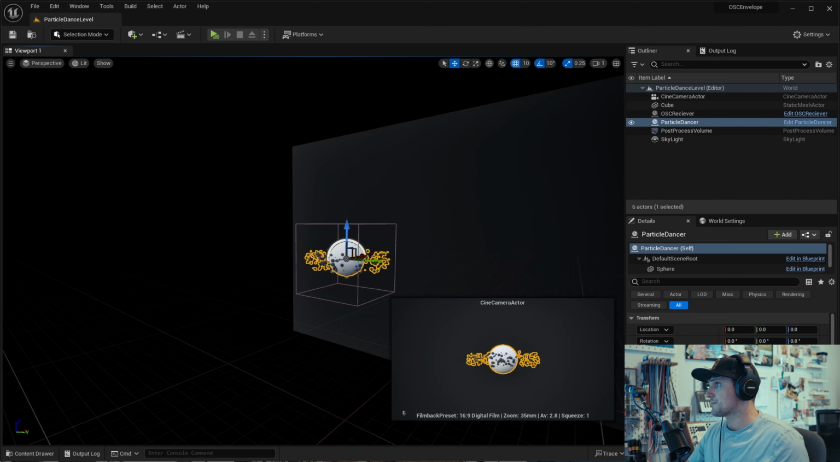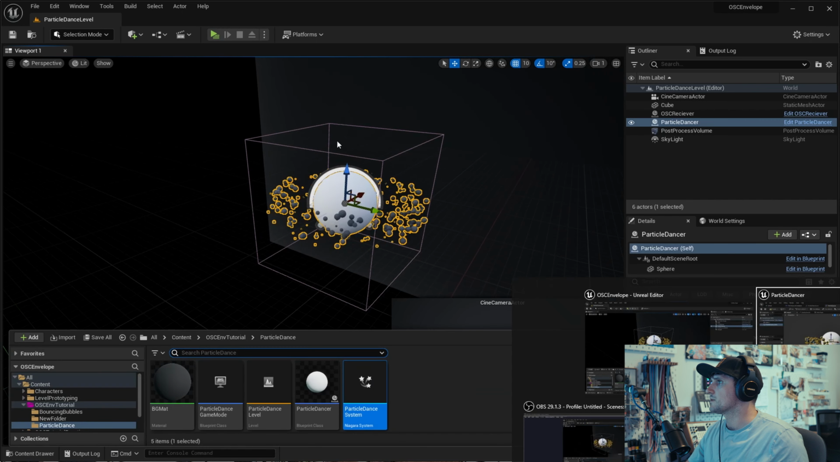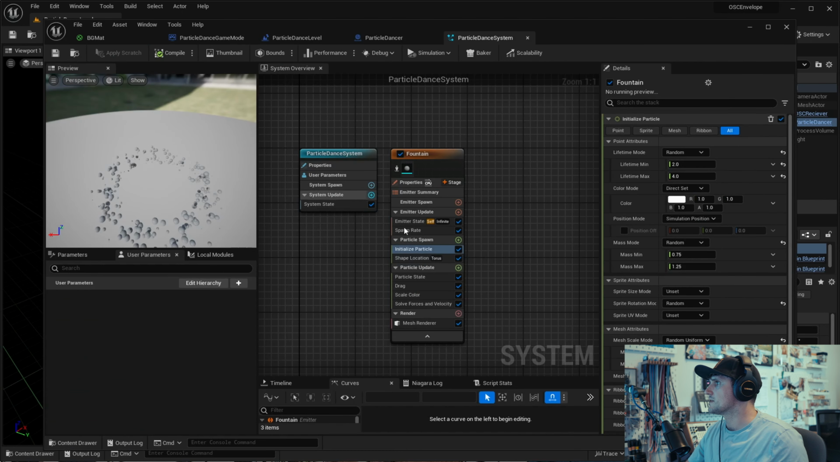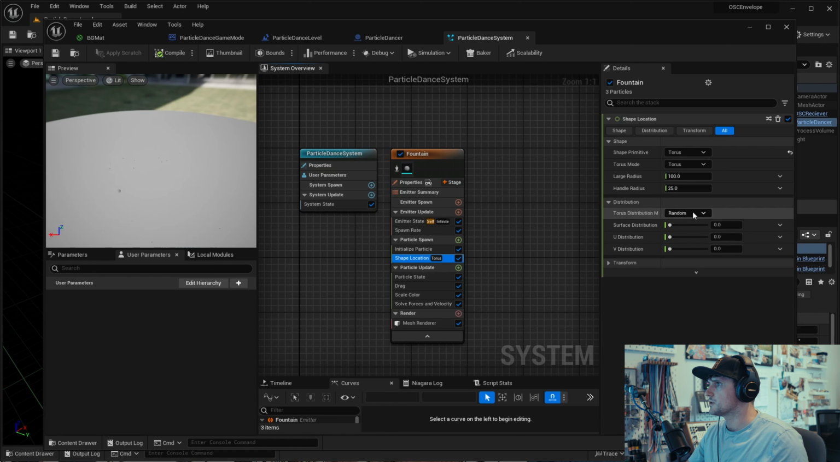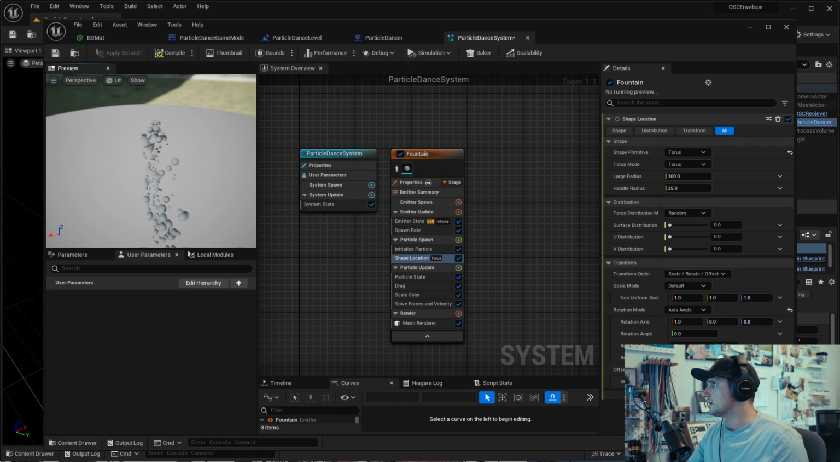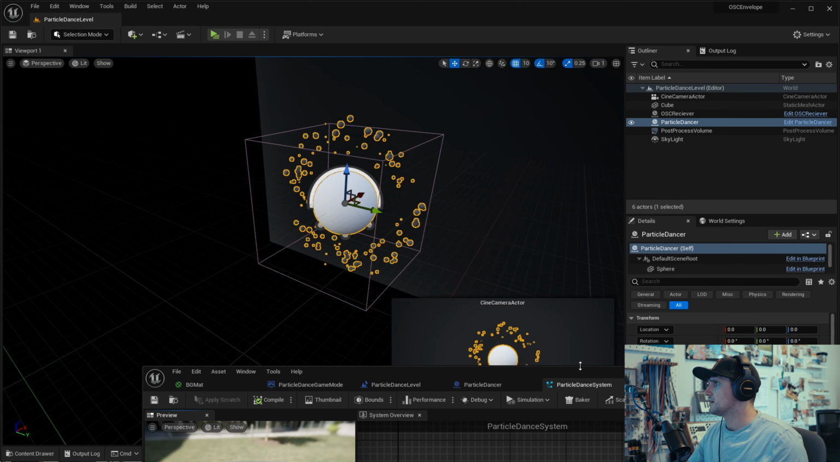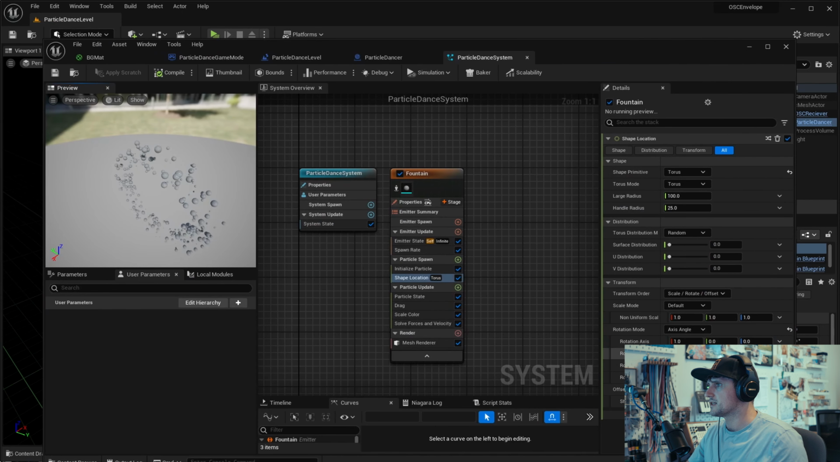We need it to face the camera, so we can do that now. If we go back to our system and then go shape location torus, and then transform rotation mode axis angle. That might have actually already done it. Let's see. Yeah, okay, sweet. That was what we needed. It just needed to be 1, 0, 0. It's just moving it on the x-axis basically, which is fine.